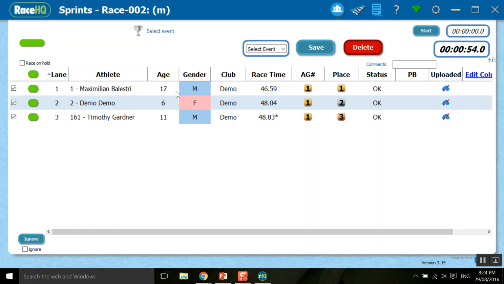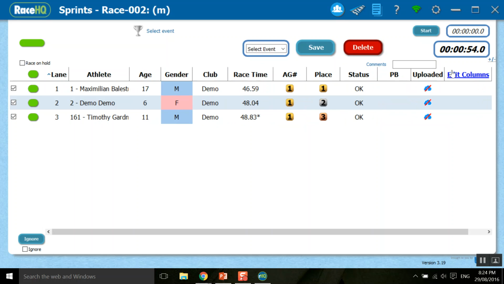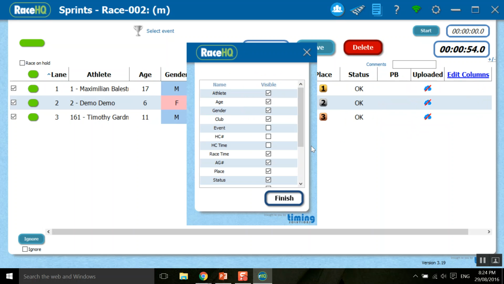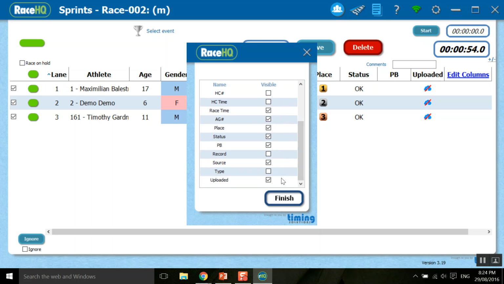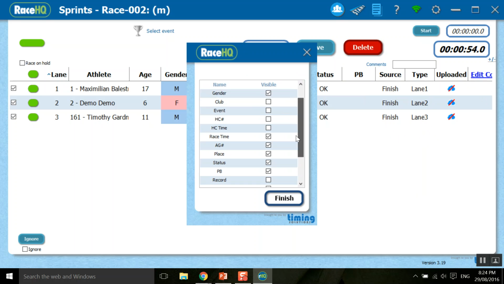Here we have the age, here we have the genders, the club. All these columns, you can actually drag them around. If you've got some big long names or something else, I can change these column headings. So if I don't want to know about club, because they're all the same club at my center, then I can do that. There's other types of things we can turn on here, source and type. So the source, it was from the finish, and type, which lane it came from, these sorts of things. Or just really simplify it. It's up to you what you want to see and how you want to show it.